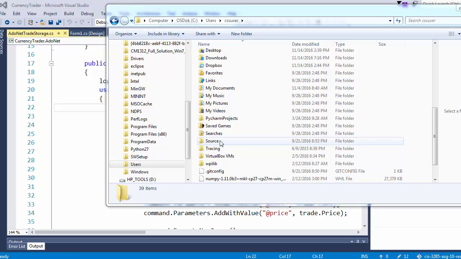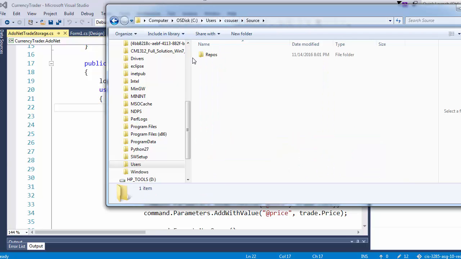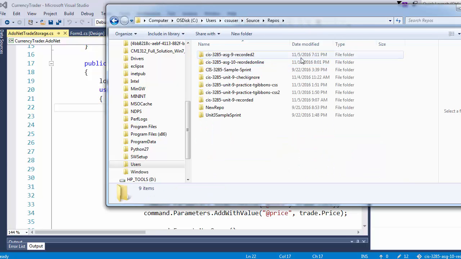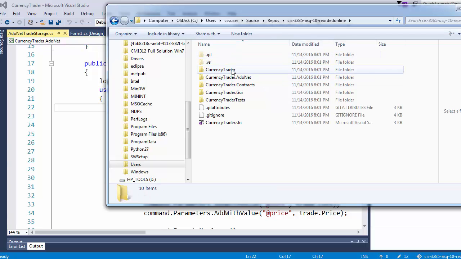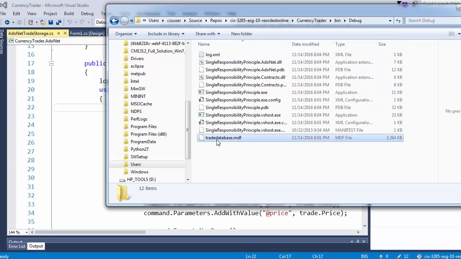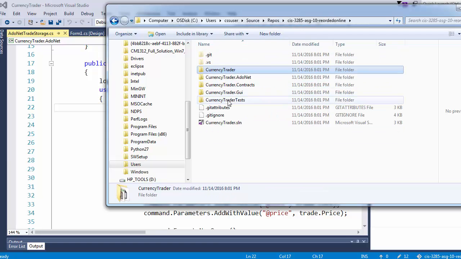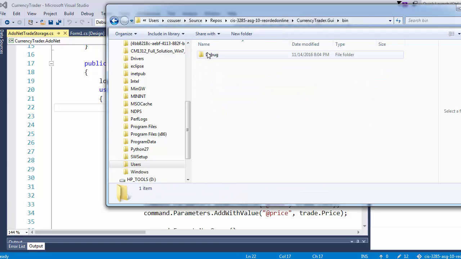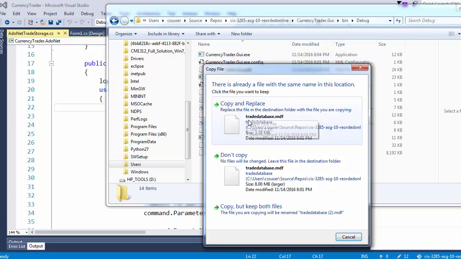So I'm going out to my user sources repo. That's where this is created, and this is the newest database. And I need to move the database into the Currency Trader GUI, and right now it's in Currency Trader. So if I go into Currency Trader, bin, debug, the database is there. I'm just going to copy that, and then I'm going to go into the GUI one, bin, debug, and paste it there. Oh, it is there already.